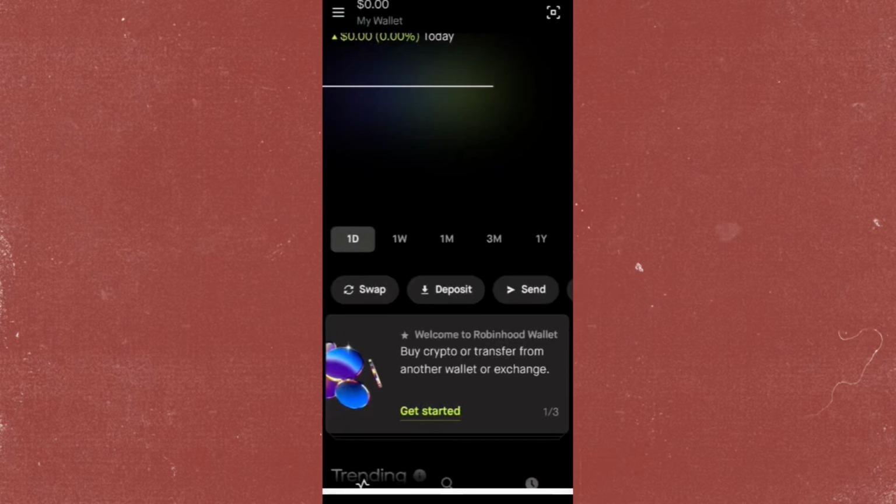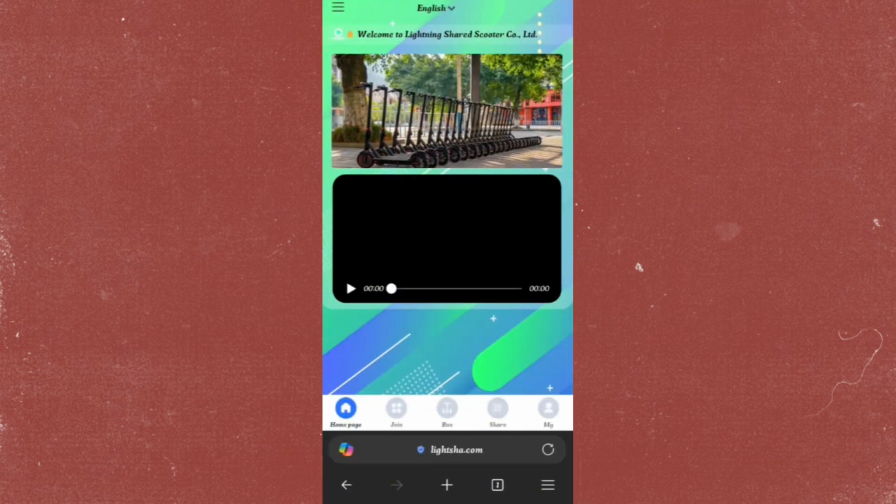In this video, I'm going to show you how you can transfer money from Robinhood to LSSC. So in here, you just have to open your Robinhood, but before that, we're gonna head over to lightsshaw.com. So go ahead and open your web browser and then just search for lightsshaw.com. This is gonna be the home screen of lightsshaw.com.